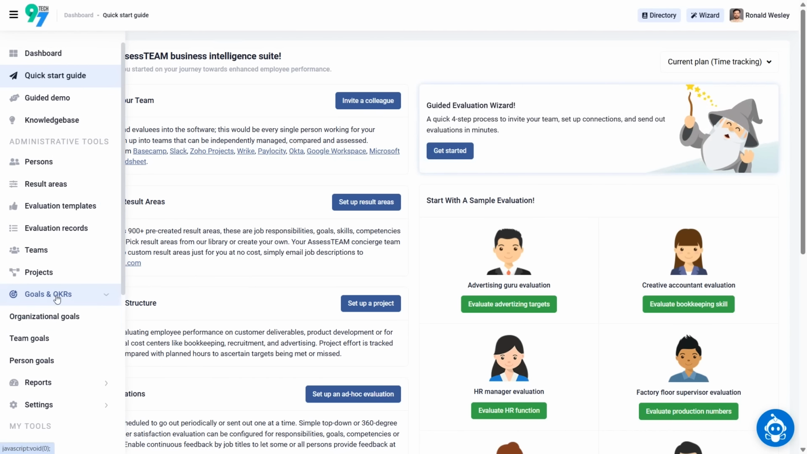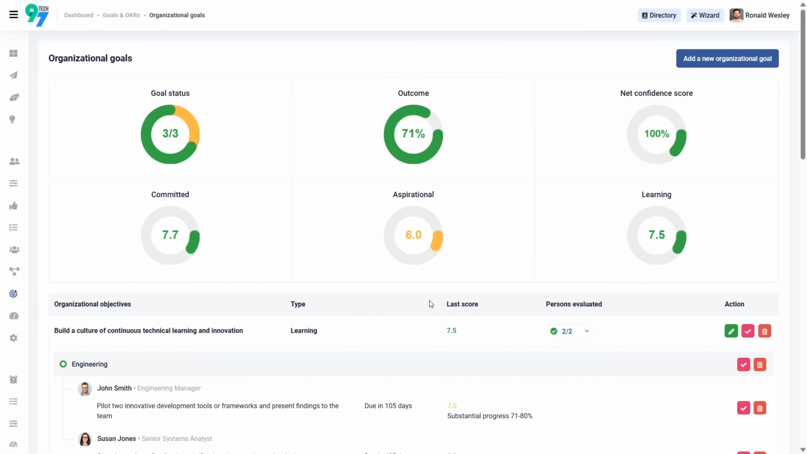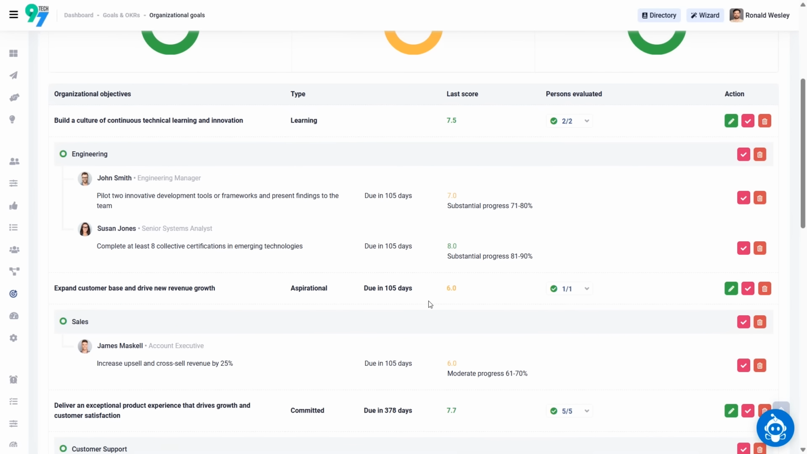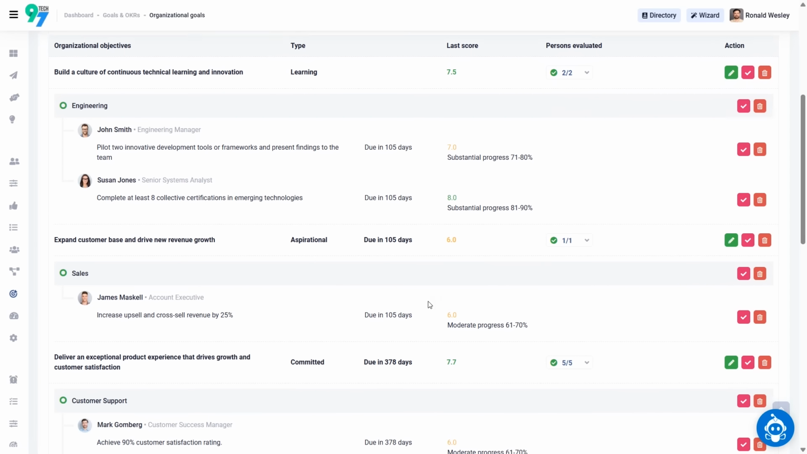For even more insights, head back to the OKR dashboard to track metrics such as Net Confidence Score outcome and the last evaluation status of the team members on their assigned objectives and key results.